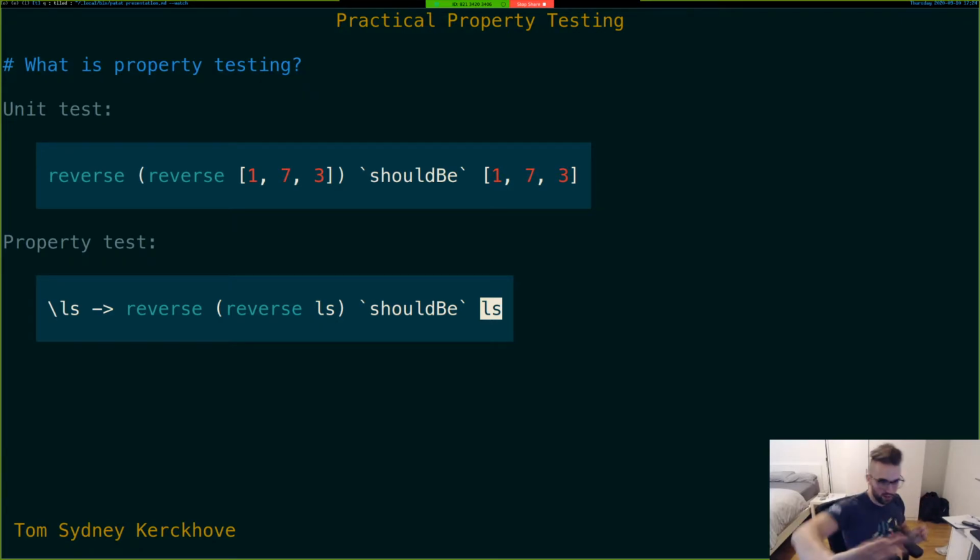I'm going to talk about how to run this in practice in a moment, but it should be clear that this is what a property test is. And now we can talk about why you might want to do such a thing.